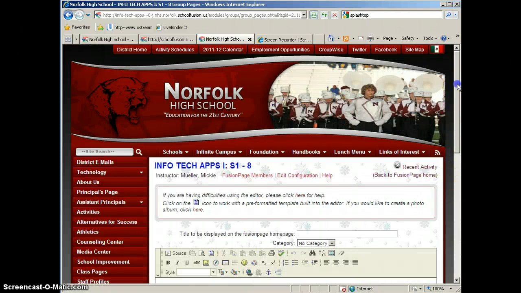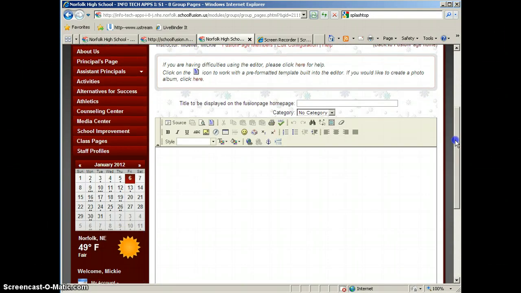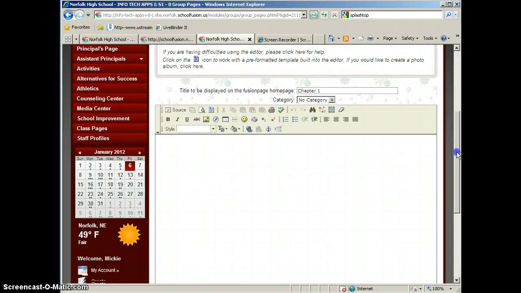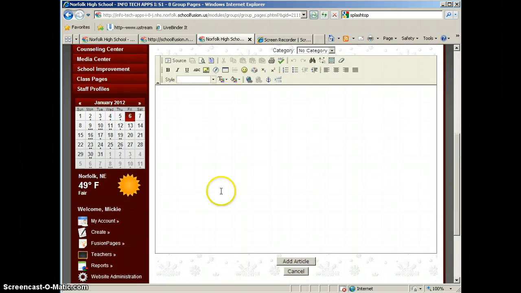SchoolFusion gives you a very basic web page editor to work with. The first thing that you want to do is give the web page a title. This would be the link that people would click on to come to this web page. Again, here's your category listing. You can choose a category now, or you can choose a category later. This box here is where you're going to type in your web page. This is where you're going to format your web page. And you should see the tools above that.